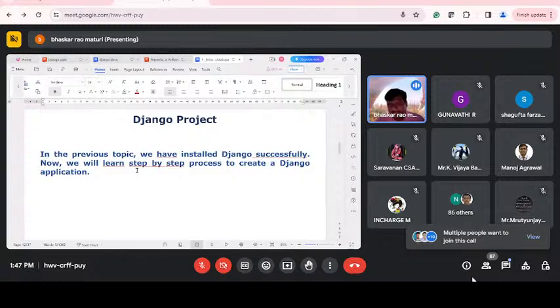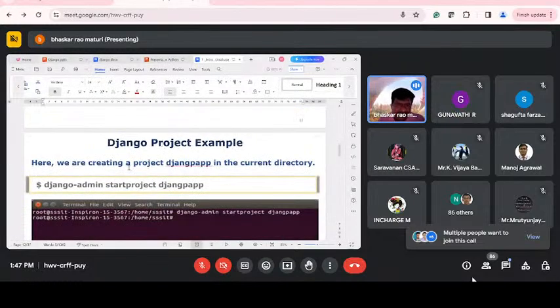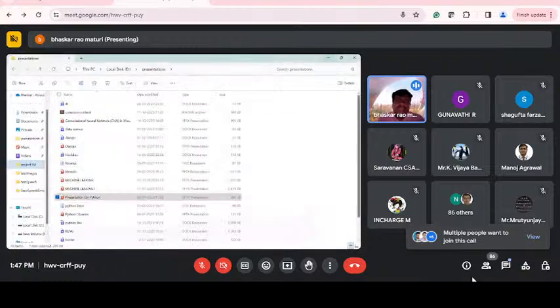Here, this is actually a combination of frameworks. So here we are working with Python programming as well as scripting. Programming and scripting are both available inside the system. So we match both programming and scripting inside the application. So this is completely different. In the previous topic, we installed Django successfully. Now we will learn the step-by-step process to create a Django application. Already in the morning session, we completed that. So that is going like this actually.